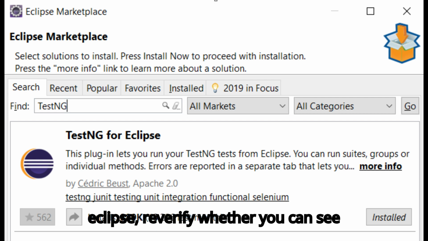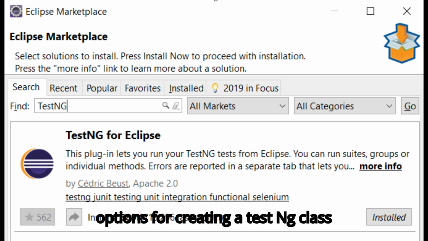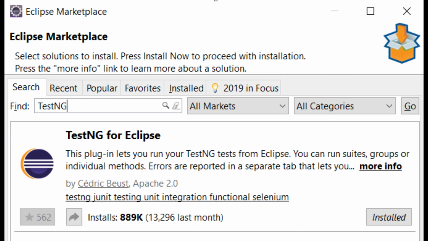Post-restarting your Eclipse, re-verify whether you can see options for creating a TestNG class or not as below.